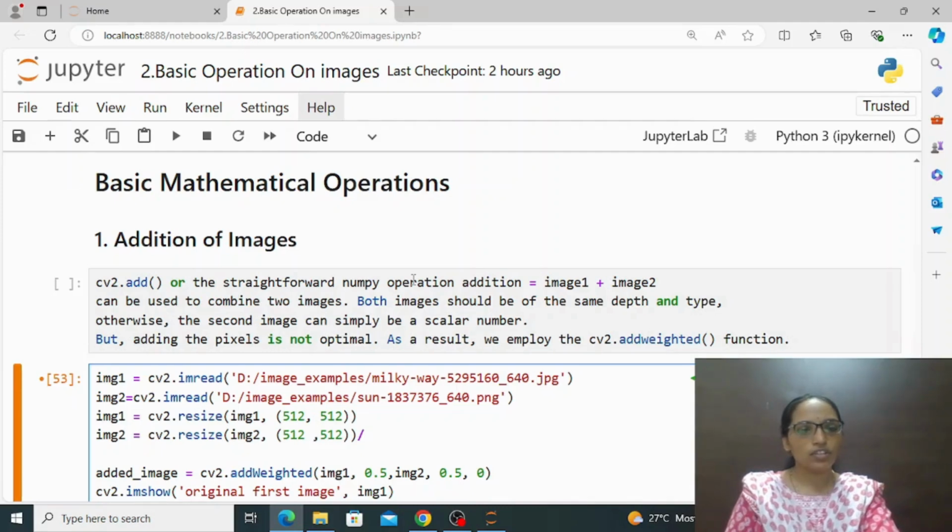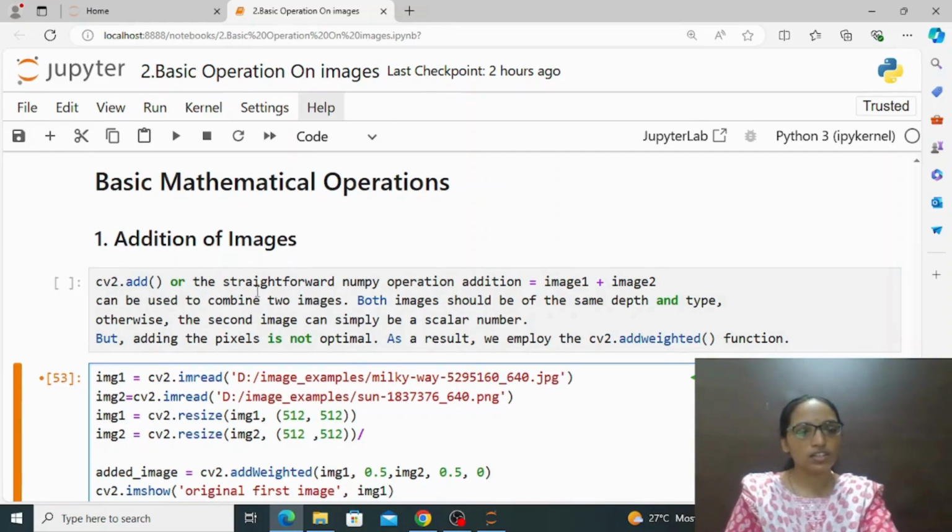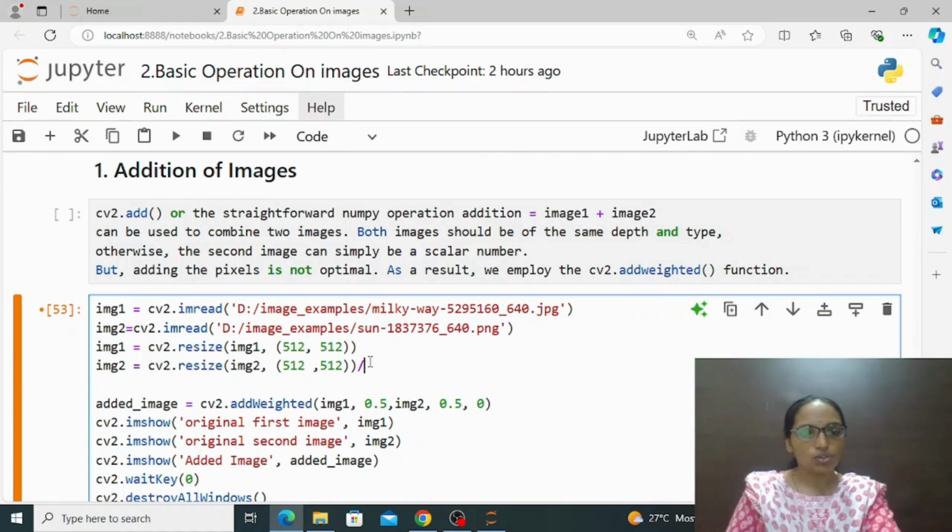The first mathematical operation that we can do on images is the addition of images. For adding the two images, we are simply taking the two images with the help of the imread method. In the image1 variable, I am taking the first image, the Milky Way image, and the second image is the sun image. So these two images I am taking in the two variables, image1 and image2. Now, adding is a straightforward numpy operation. So simply we are combining the two images.